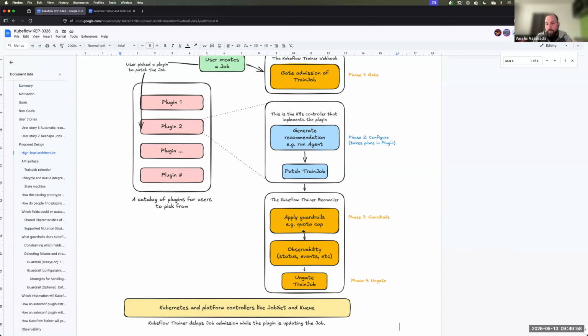And then finally, once trainer has applied the guardrails and ensured that the changes the plugin is requesting are valid, whatever valid means, then it ungates the job and lets it travel through the system the way it was supposed to in the first place. But do you see this separation, if you will? Does that make sense? So let me clarify my position.